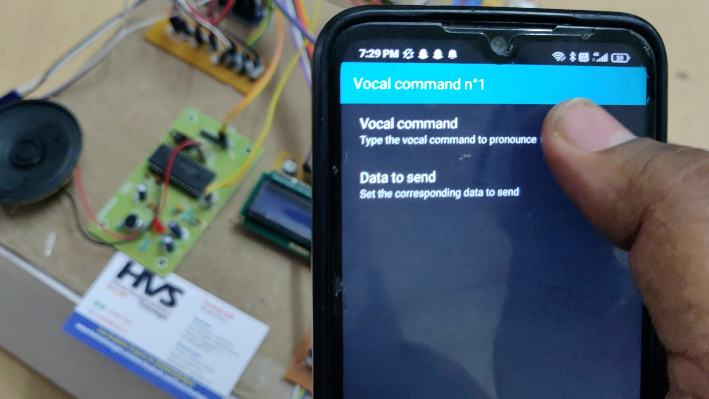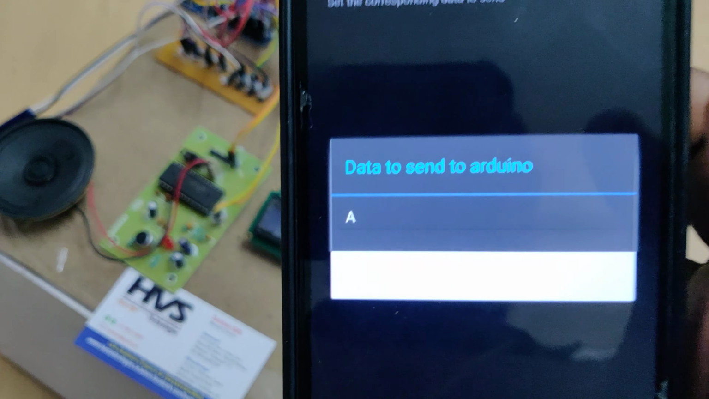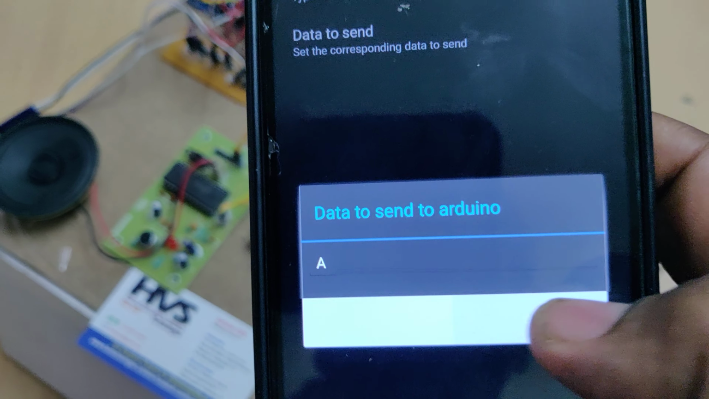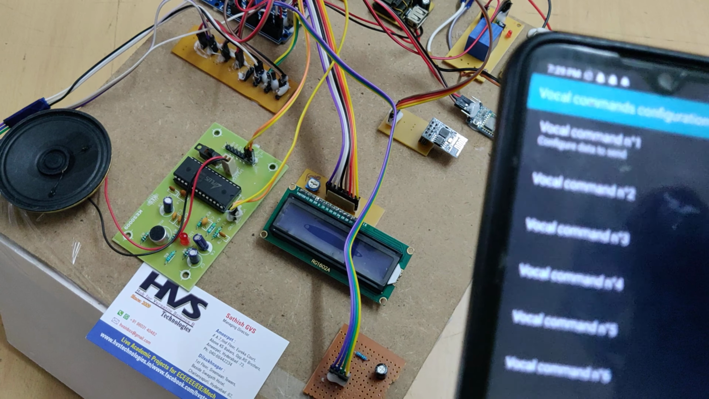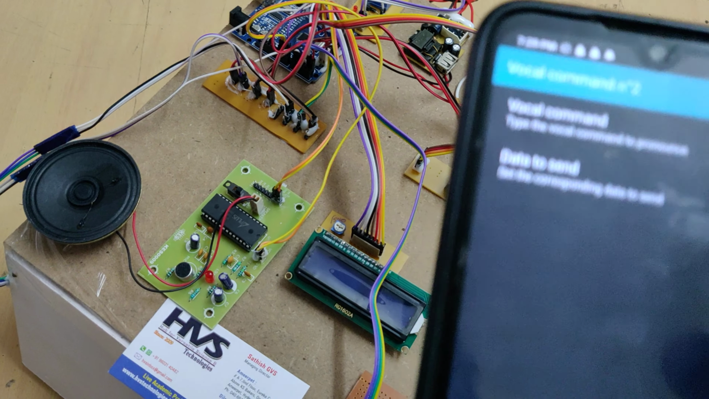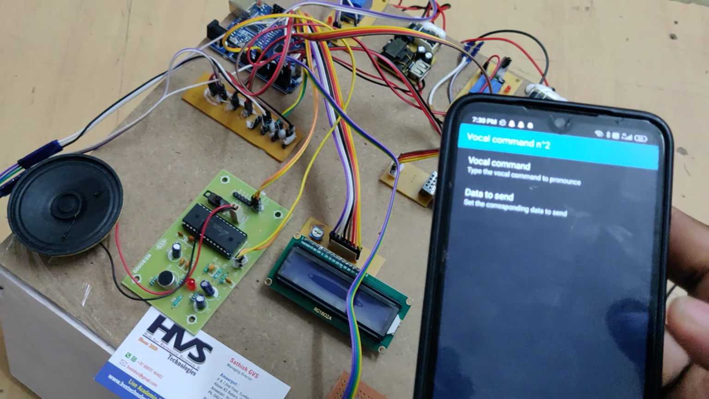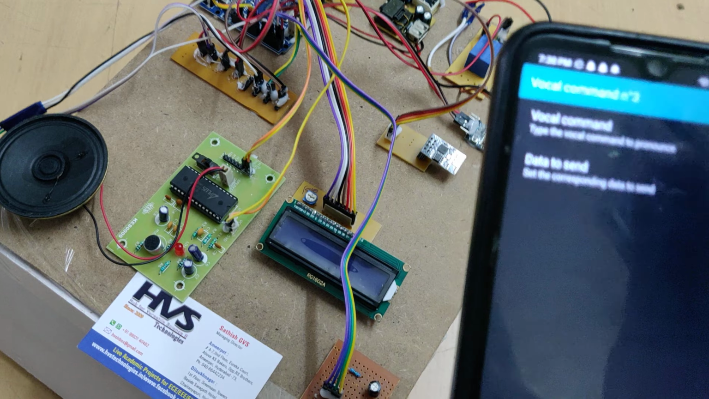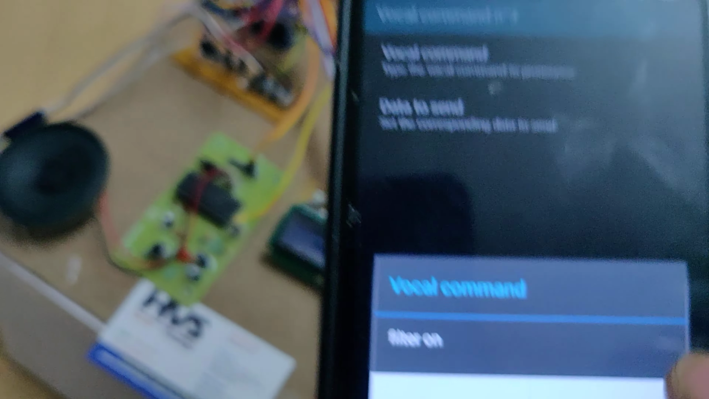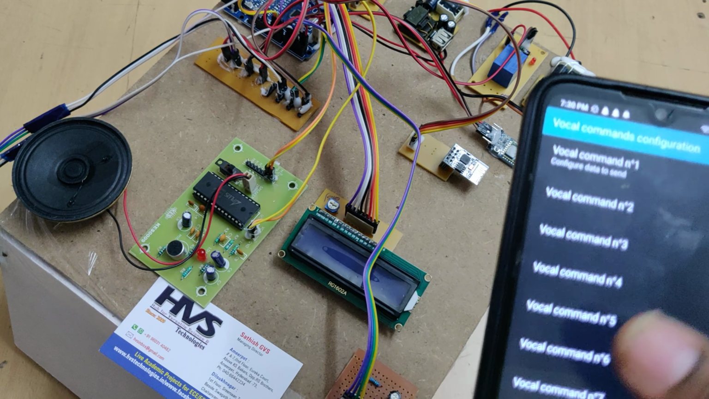The first command is light on, that is, UV light on, and the command to be sent is capital A. Next, light off, and the command to be sent is small a. So capital A and small a control the UV light. And filter on, for this we need to send capital B.